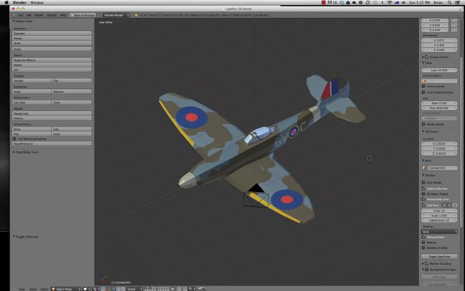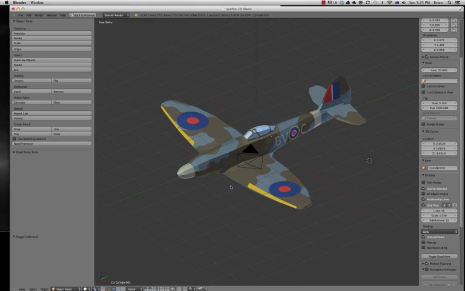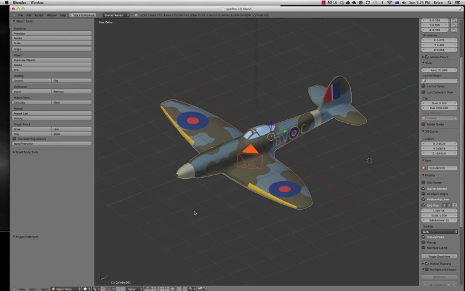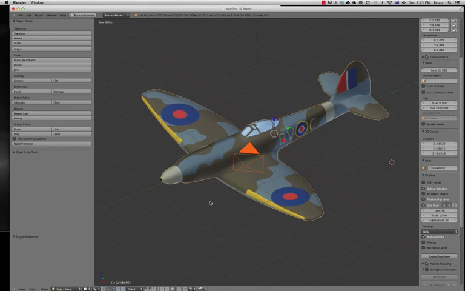So all we need to do to smooth that out, basically, we're not adding any more geometry, we're just adding smoothing to the geometry, is to select all. Go back to edit mode, select all. And come over here where it says smooth in the smooth shading area and click smooth. Now we'll go back to object mode again. And as you can see, the plane now looks really quite nice.